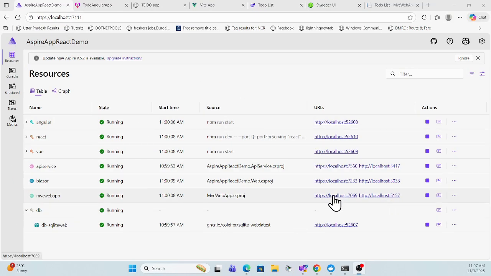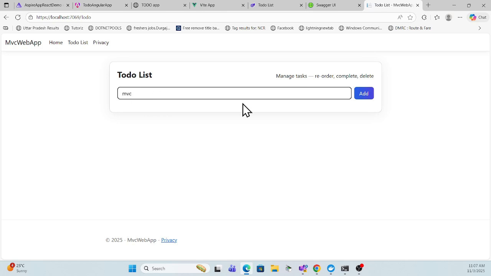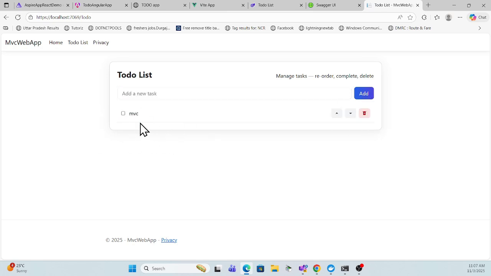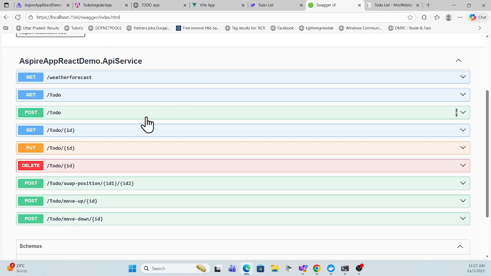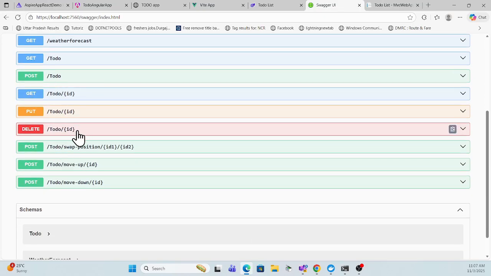And let me open my MVC app. Once you open it here, my MVC app is open. There is a to-do list. Here I can just add to our list. For example, like this is MVC, right? So if I add that MVC, the data will get created and also appear in our MVC, which interacts with our app service, means our API, which has so many endpoints like to-do list, get, delete, swap and all.